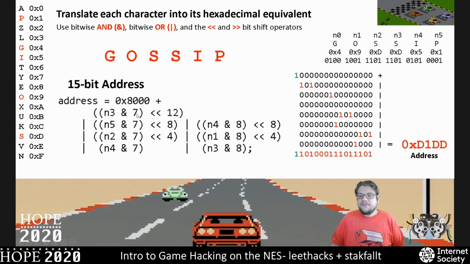So N3 and 7, and then these two less than signs are the left bit shift operator. So N3 and 7 produces a result, and then we left shift that 12. Okay, so that result would be 101, and it gets left shifted 12. This green 1 over here corresponds to the 8000 in hex, right? So we're just going to build this expression piece by piece here. Okay, and because all of these are ORed, you can see these pipes here represent the OR character. We're just going to add these bit strings together and let the ones fall through.